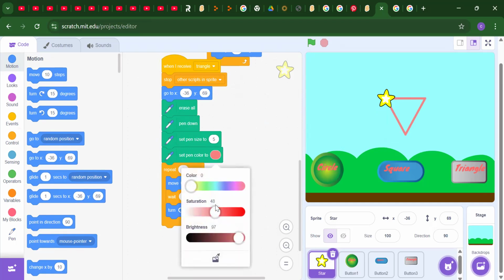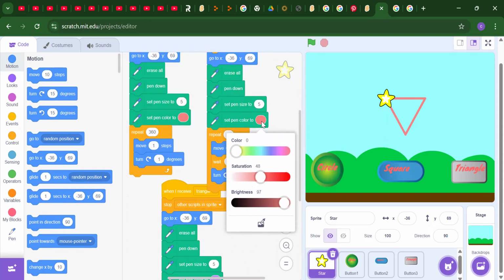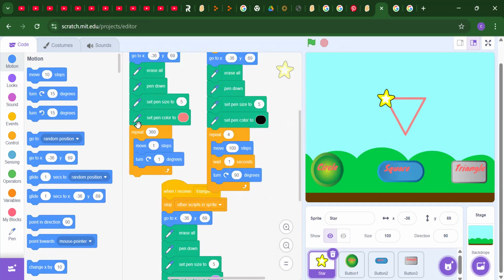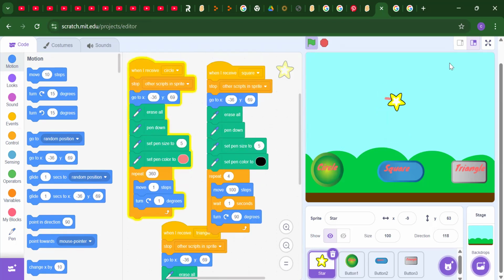If you want to change the color for all, like for triangle we want purple, for square we want black, and for circle it is red. So see, if I click on circle, you are getting the red color with 360 degree. If I click on square, you will get the square with black color. If I click on triangle, you will get triangle with purple color. So in this way, you can try for pentagon, hexagon, heptagon, like you can try any shape.